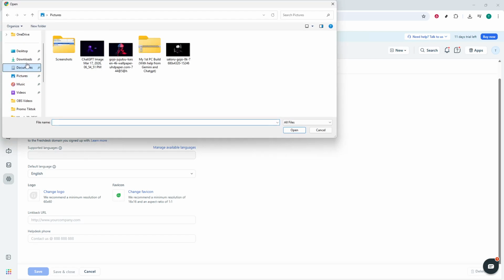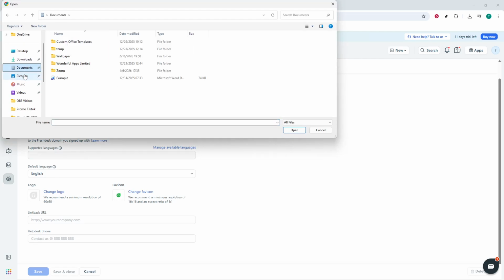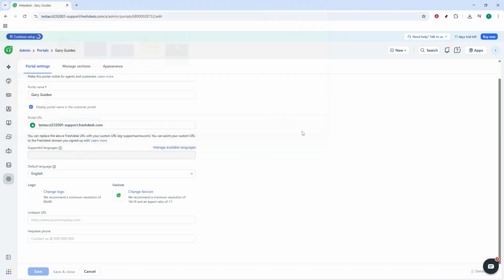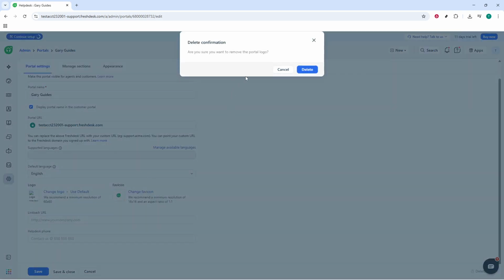For best results, use a square logo. Freshdesk recommends a 60 by 60 pixel image with a minimum of 50 by 50 pixels and a 1:1 aspect ratio. Keeping it perfectly square helps the logo display without stretching or clipping. If your graphic designer sent you a larger file, that's fine as long as it's a square. Freshdesk will scale it down appropriately. Just avoid long rectangular logos here because they can appear squished or cropped.